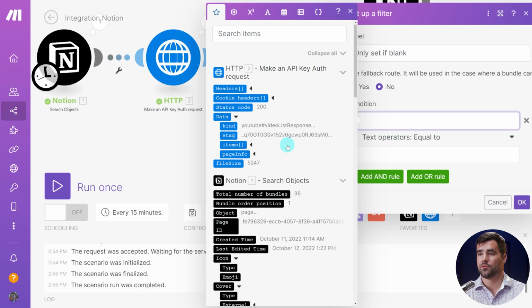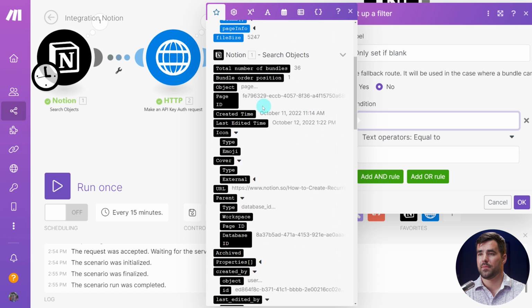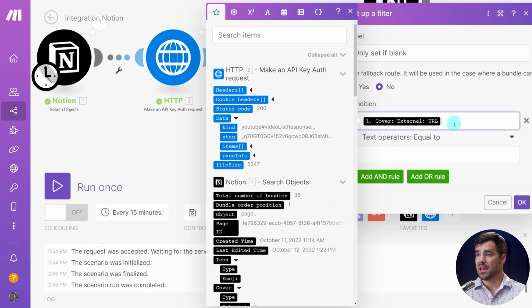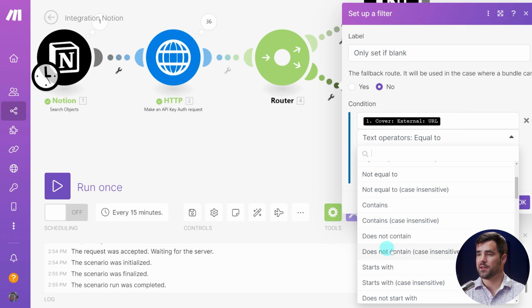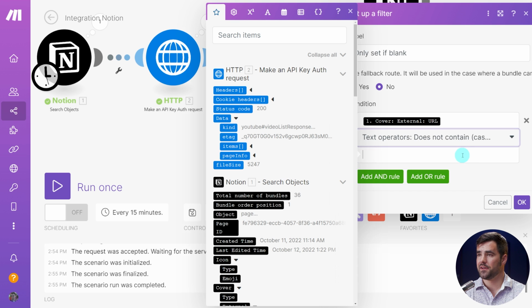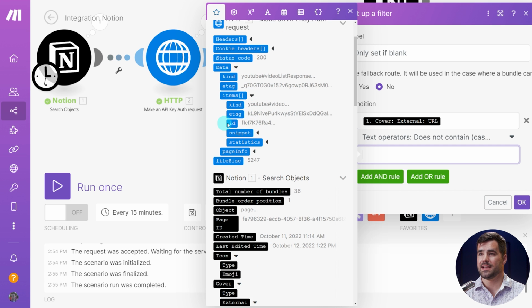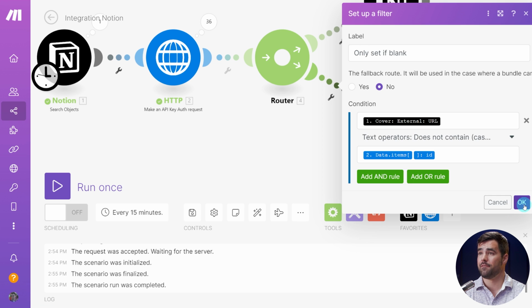So I'm going to look for the page cover property here within Notion search objects. So cover, type external, URL, and I'm gonna set the filter condition to does not contain case insensitive. And then I'm gonna go ahead and find the ID of the video. This is useful because the ID of your video is contained within your YouTube URL, where you'd actually find it on youtube.com. It is also contained within the URL for your thumbnail, and we can actually verify that.